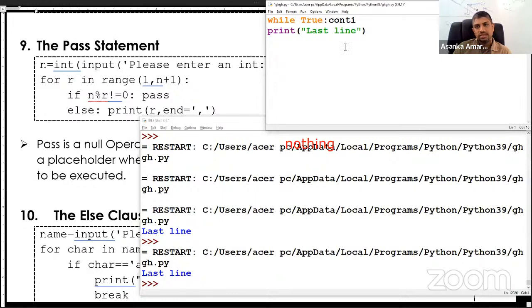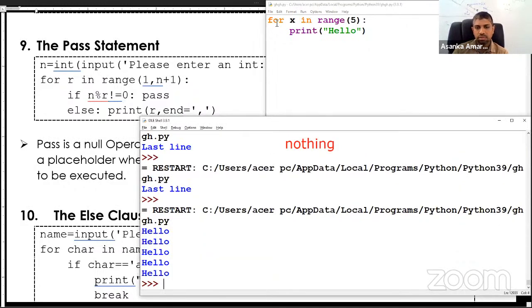Look at this. For x in range 5, print hello. This is the very first one, right? This will run and print hello 5 times. Okay.